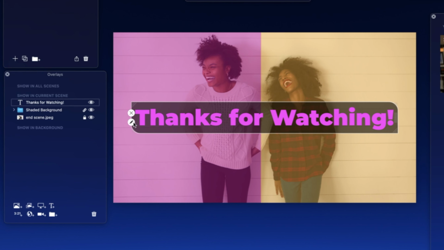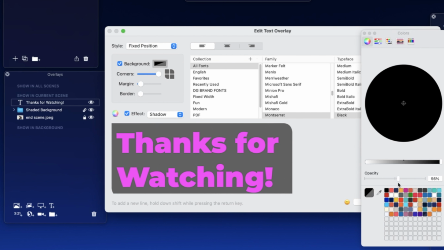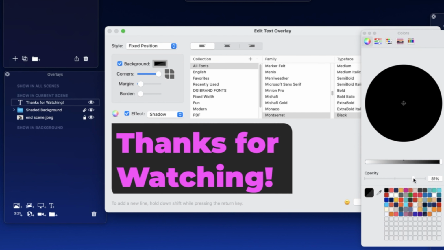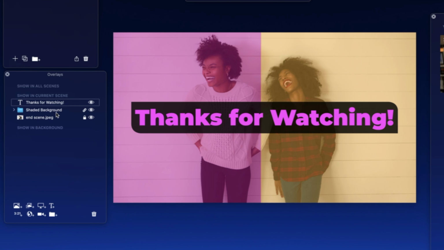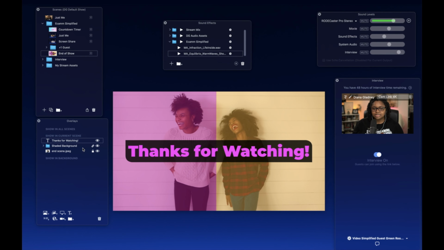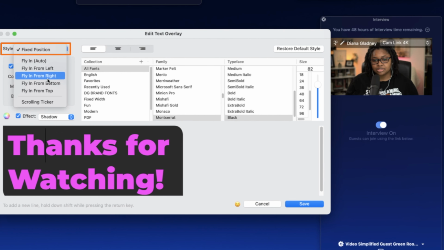Let's unshade this. We'll go ahead and hit the pencil tool just so the shaded background will make that opacity a little bit darker. Not all the way 100%. We do want some transparency there. Just experiment here. Let's click save. And then that way our thanks for watching is still visible, but our ladies are, one's in yellow, one's in pink. Let's make this again a little bit more dynamic. Let's double click on our thanks for watching. And instead of this being in a fixed position, let's bring this and have it fly in from the bottom.